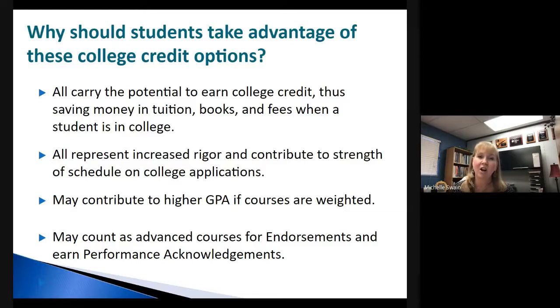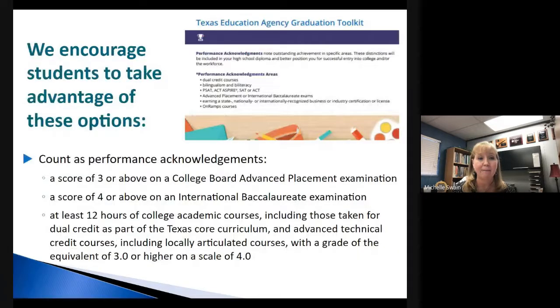If you haven't sat in on one of our college admissions panels, we do one in the spring and one in the fall. And each time we have those, we talk about strength of schedule, and they talk about how important it is to have an AP or an IB or an on-ramps or a dual credit opportunity reflected in the transcripts so that colleges know that you are a serious student that is very interested in being fully prepared for the college experience. And they may also count as advanced courses towards endorsements, and they may earn students performance acknowledgements. And again, that information is not only in the course catalog, but it's also in the Texas Education Agency Graduation Toolkit that we discussed earlier and that you can access at the TEA website.